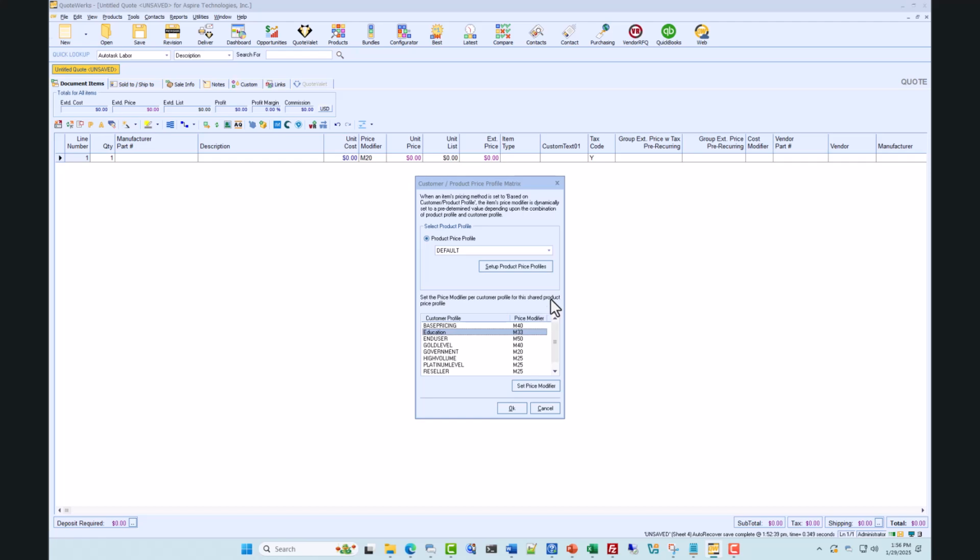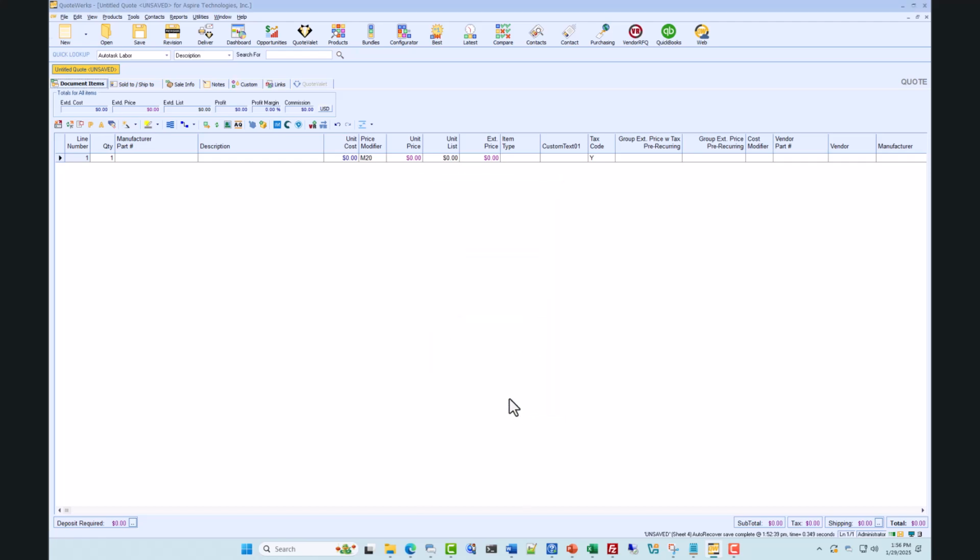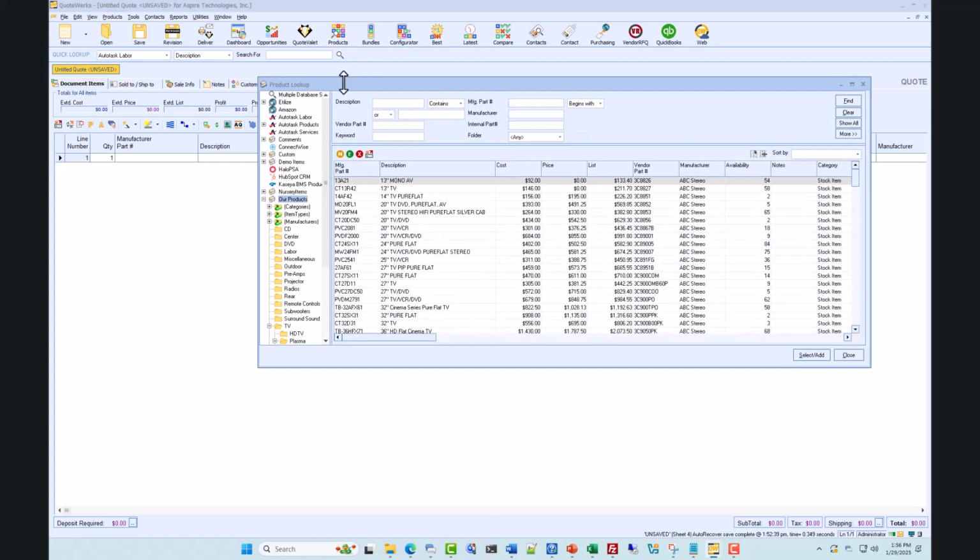We can hit OK to exit this window, and we will now look at how to set up products to use these pricing methods. To do so, we'll click on Products and select one of our connected QuoteWerks product databases. In my case, I will select Our Products database. I'm going to select the first product here and click the Edit button.